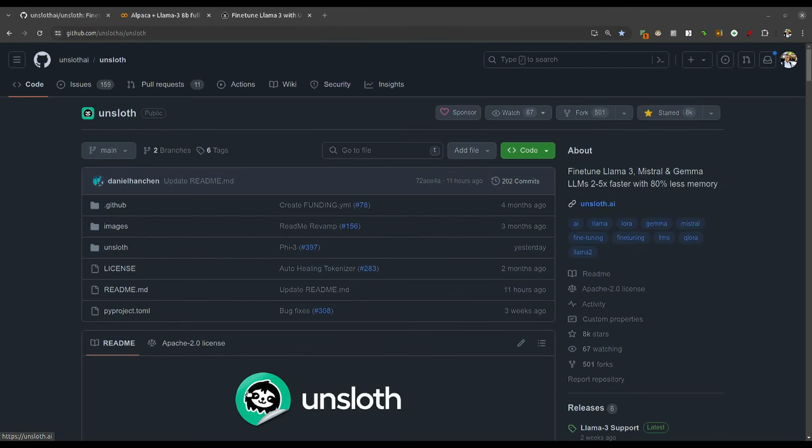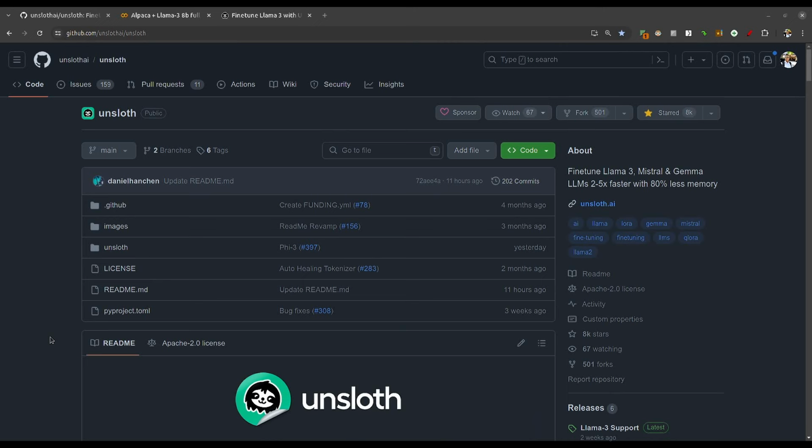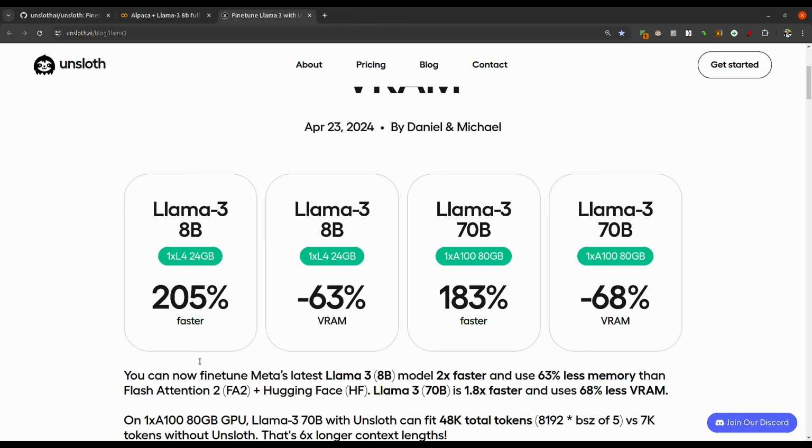So this is the GitHub repository of Unsloth. It's an open source library, and actually the main specialty of this is that it is designed to do your fine-tuning super fast. That is, it is very compute efficient. So for example, they have given these numbers. Llama-3 is 205% faster. Llama-3 8B uses 63% less VRAM and so on, and 70B is 183% faster.